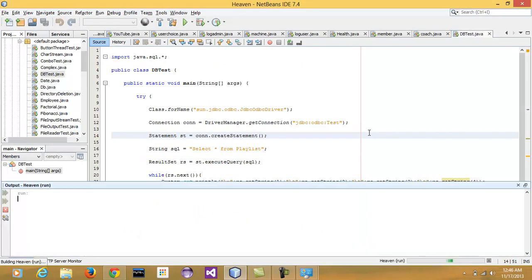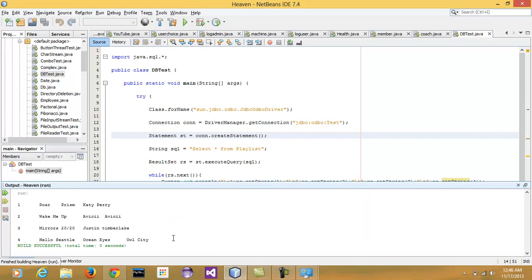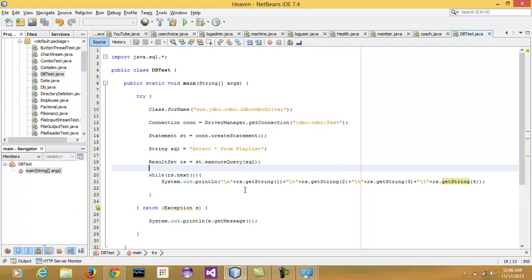Just rerun your program and you can see those entries which were made in the Access table are now shown up here. The same thing you can do with Swing. You can insert these values in a JTable also. It's pretty simple. So we'll continue that in the second part of this video.